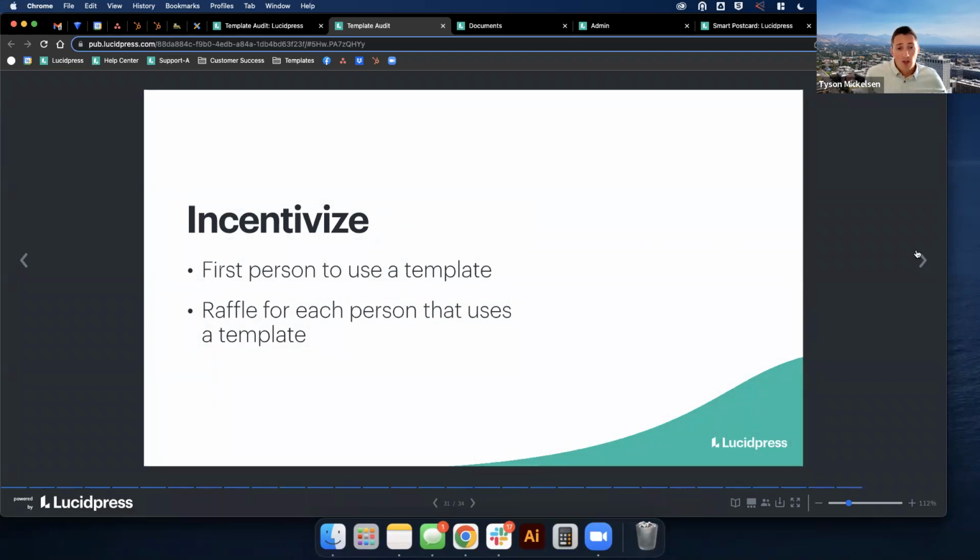Okay, I think this is the last one. So, incentivize. I think there are a lot of different creative ways that I've seen people get their team to use more templates. One thing that I've done, especially at the beginning of launching a bunch of new templates, is to give some sort of incentive for the first person to use a specific template. Like maybe you have a new social media template or a postcard, and you say, hey, the first person who submits a print order or who posts on LinkedIn using this template gets this.